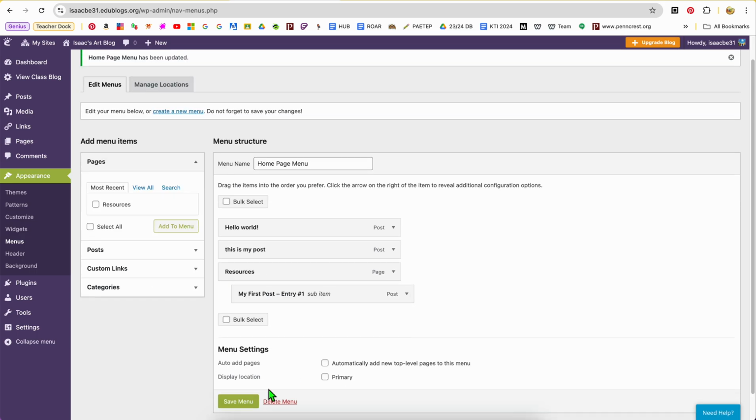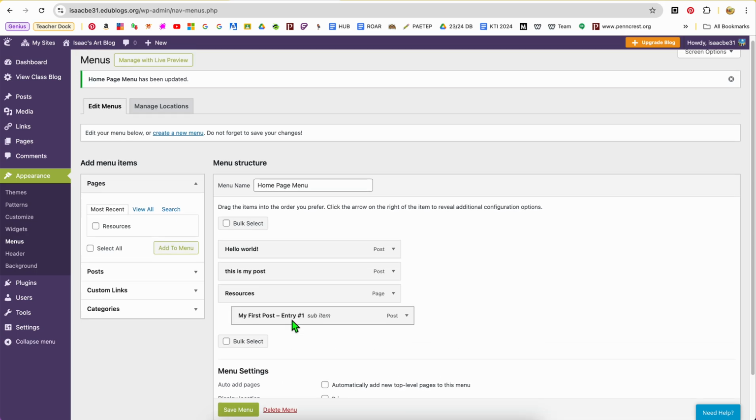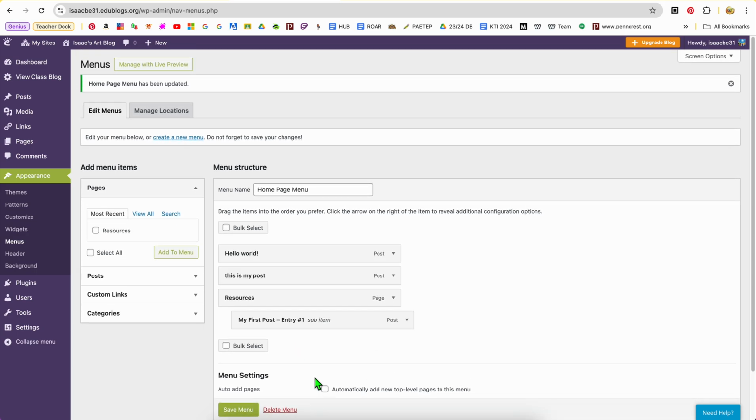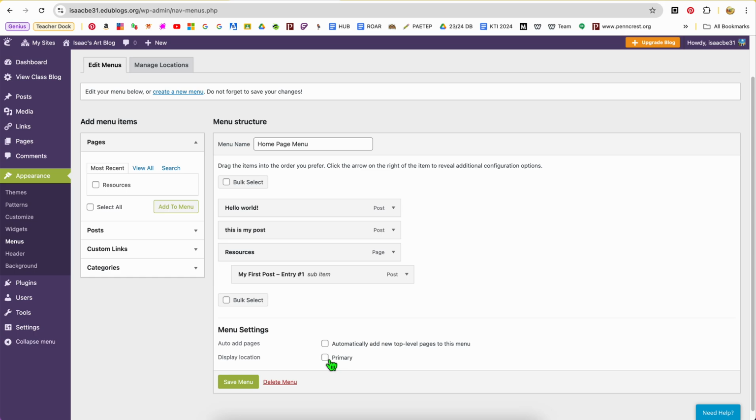And I'm also going to take the display location. You might not see this right away because it might be hidden like that. But as you scroll down, you're also going to want to check primary. What primary does is it puts it as your main menu, and that basically puts it on your main page, which is what you want.